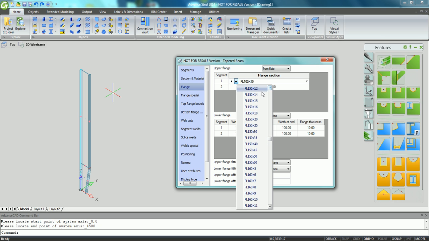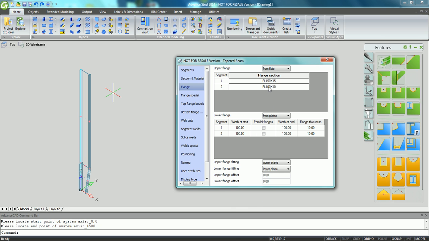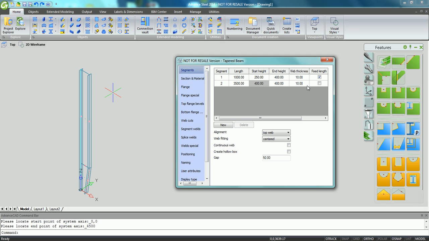Or you can just select the flat previously chosen. The components of the two flanges can be different, but you can also choose the same as option to get the same ones. The web thickness can be different along the beam.